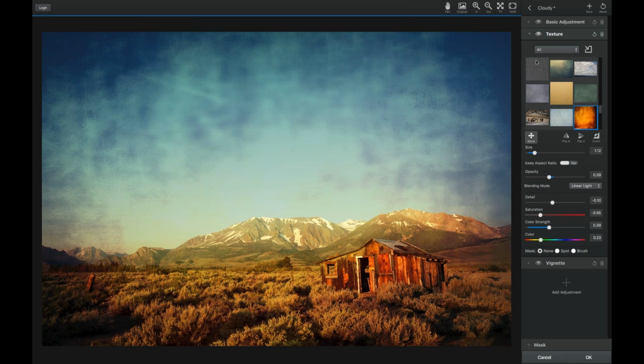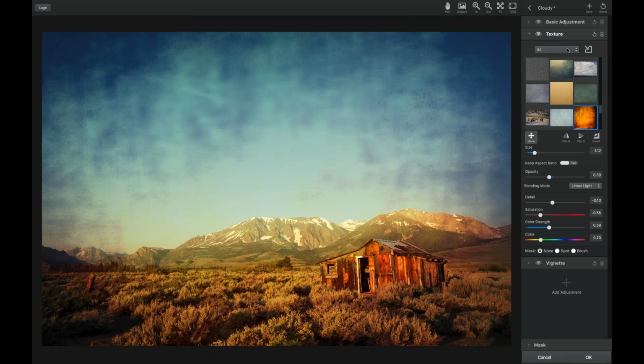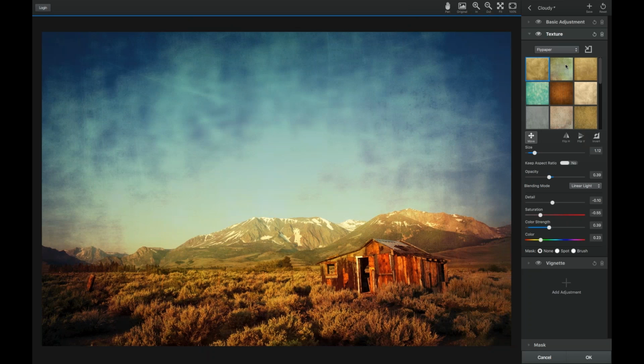So once again, if you want to add your own textures, it's as simple as going up. When you have a texture layer open, that's where you're going to find it: hit the download arrow. That'll bring up the dialog box to add a category and add those. Okay, so let's go to the flypaper, and let's take a look at this.